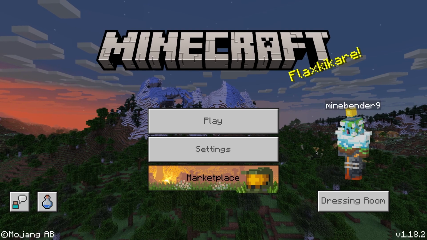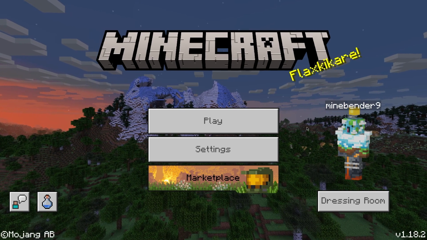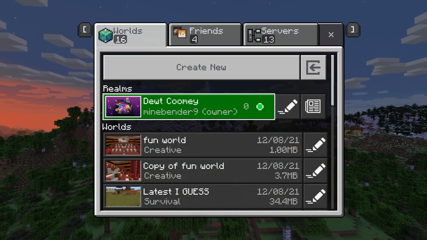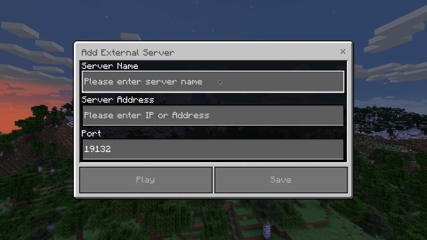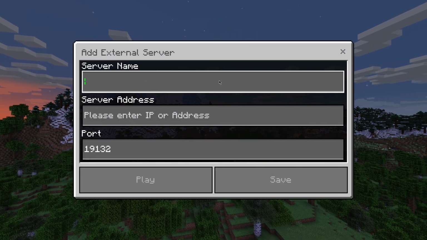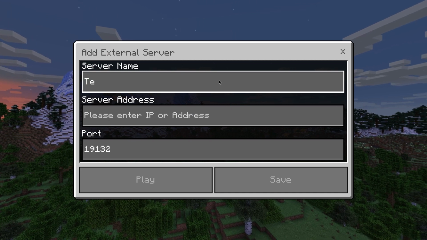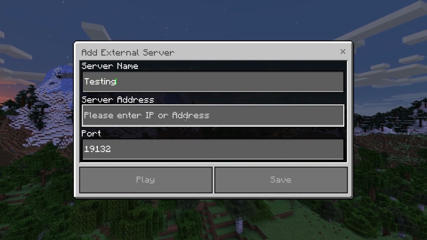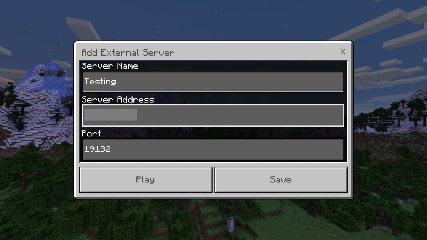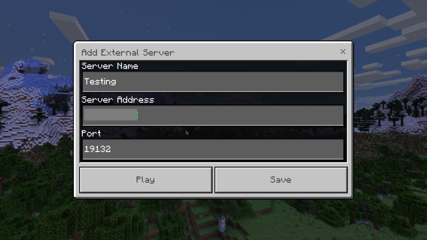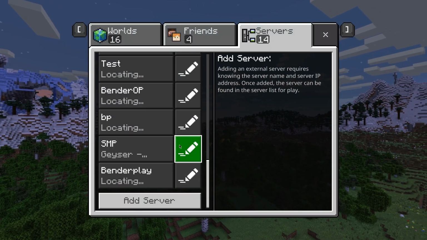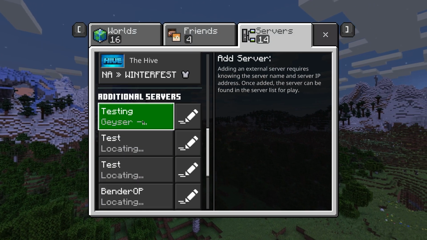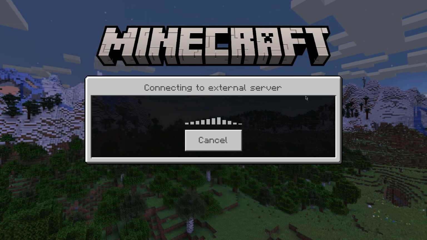Alright guys, so now I'm going to demonstrate how to connect on Bedrock. So, what you're going to do, obviously click play, go to servers, go to add new server. Now, anyone can do this from anywhere. It doesn't have to be on the same Wi-Fi. Enter any server name. I'm just going to name it testing. And then for server address, they're going to put in your IP address. And for port, they're just going to keep the default port and click save. And then go down to it. Where is it? Where's testing? There it is. And then click join server.